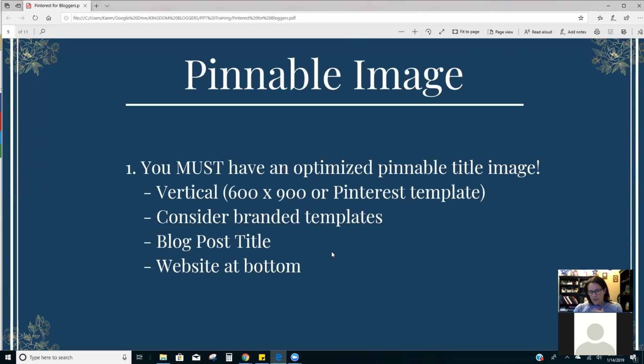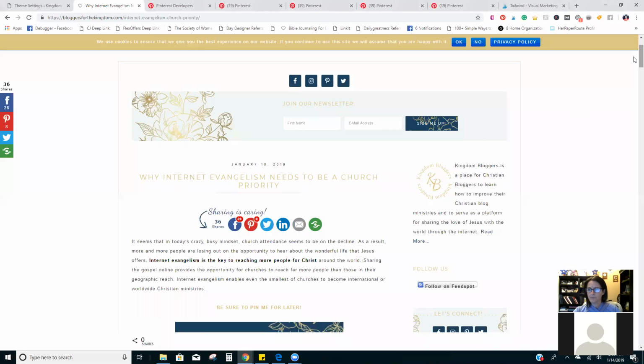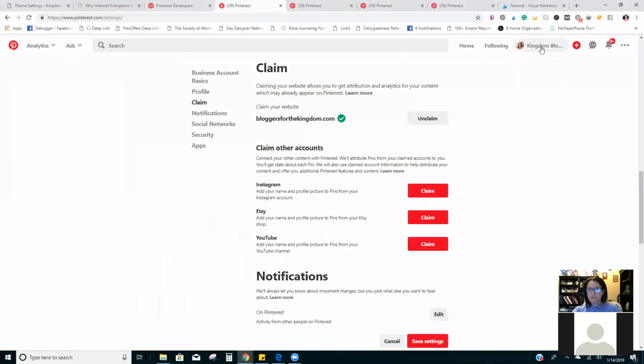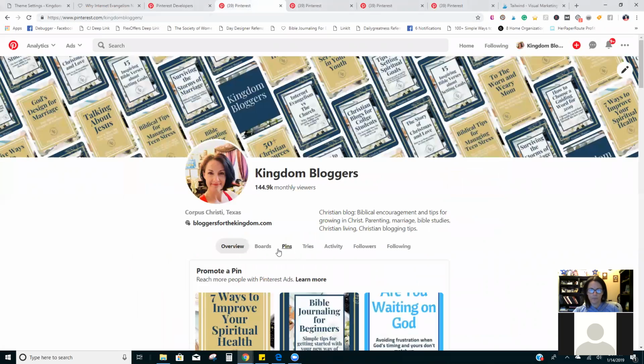Brand your images, and I'm going to show you all of this as soon as I read this. Brand your templates. At a minimum, your image needs to have the blog post title on it. And then, as far as the branding, also include your website name at the bottom of the image. So let's hop over here, and we'll go.